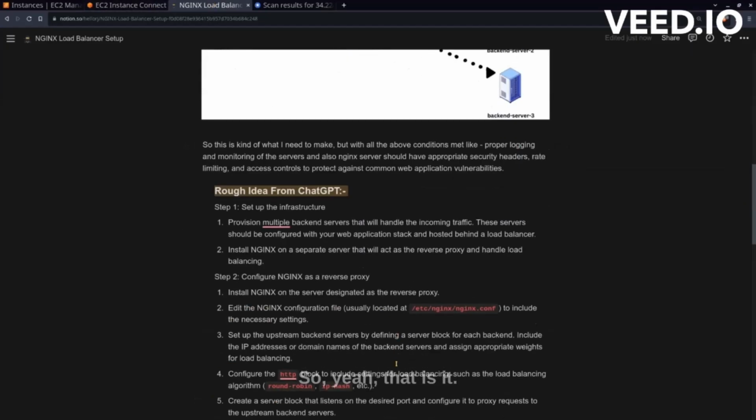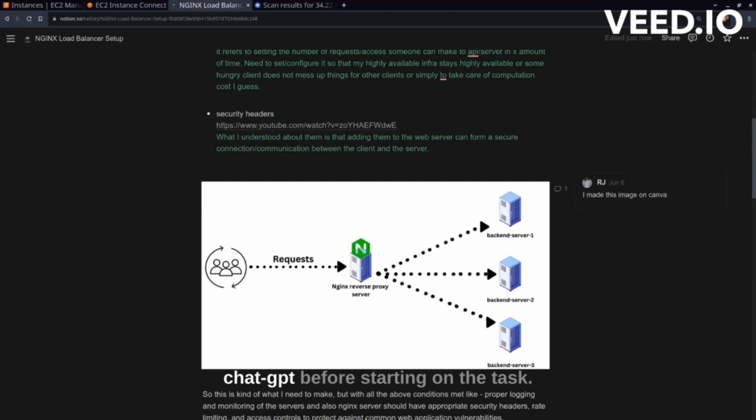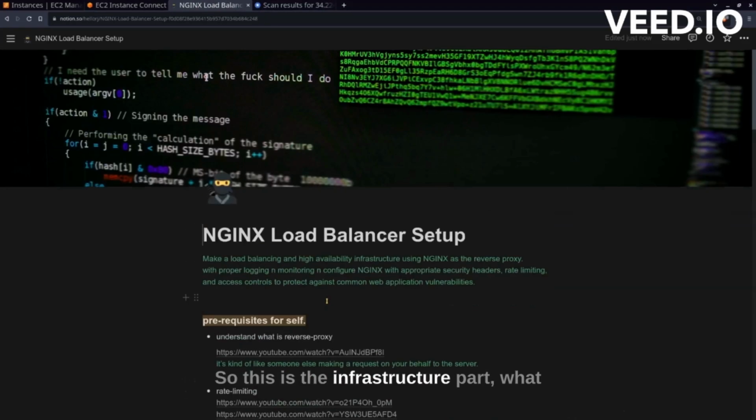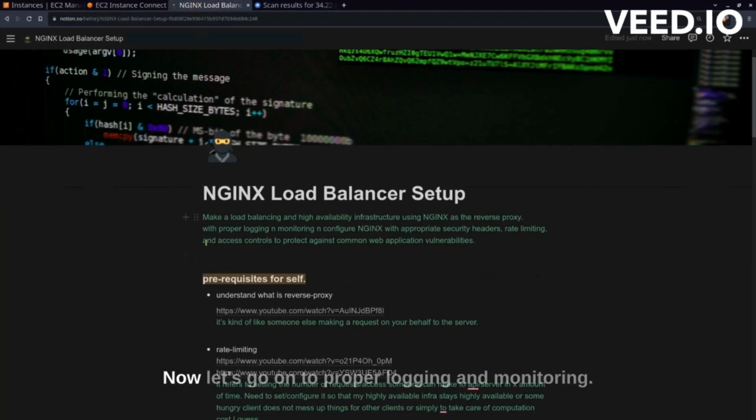So yeah, that is it. Here's a rough idea I generated from ChatGPT before starting on the task. So this is the infrastructure part, what I did for the infrastructure part. Now let's go on to proper logging and monitoring.